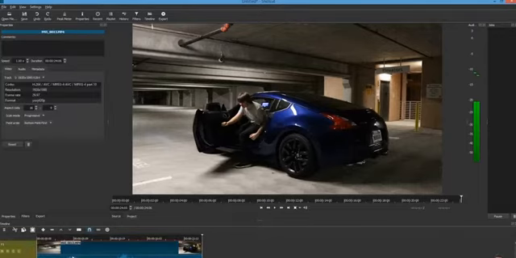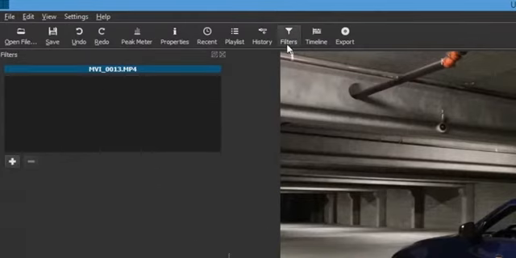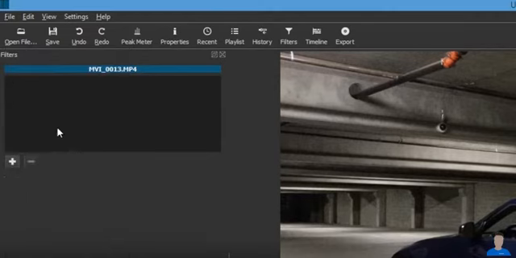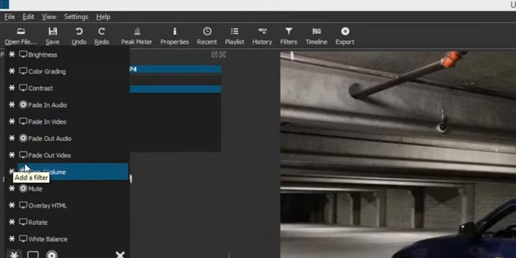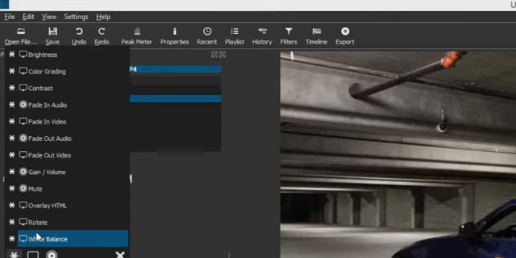But what I'm going to do right now is show you guys some filters you could put in your video. If you click on the filters right here next to the timeline and you click the plus button, you can see there's a lot of filters. We're going to add in a fade in video and a fade out video, so the video fades in and out when you're playing it. And we're also going to add a color grading.